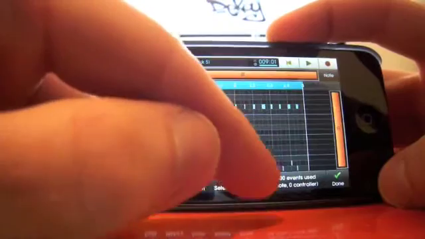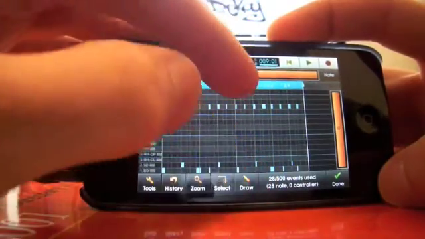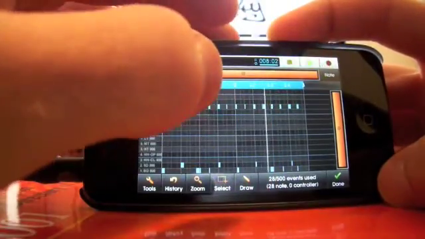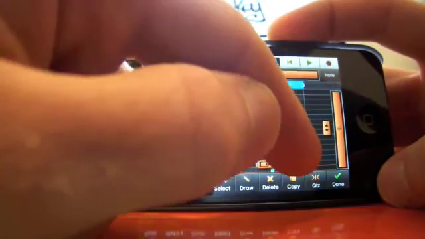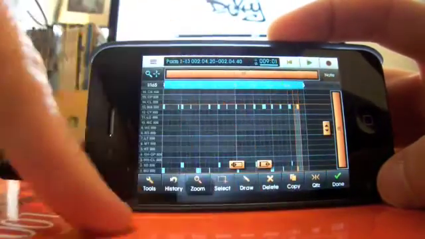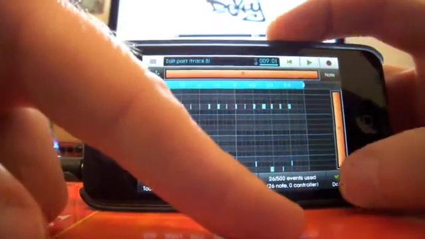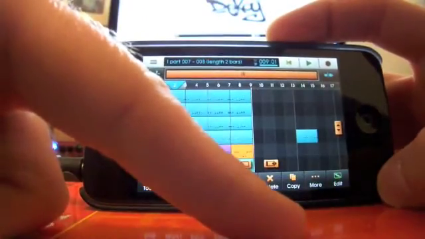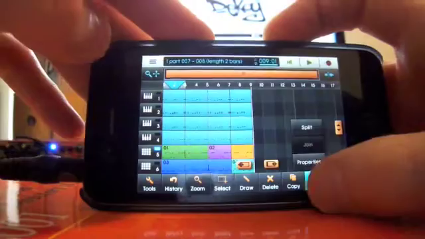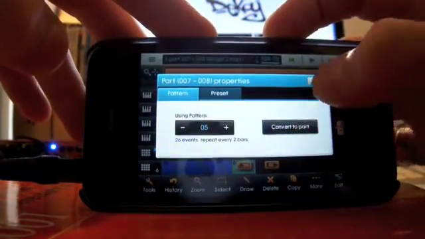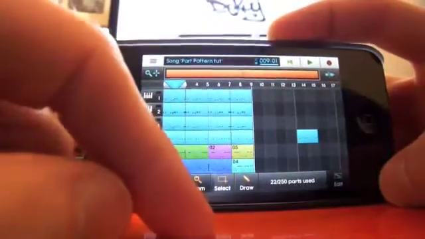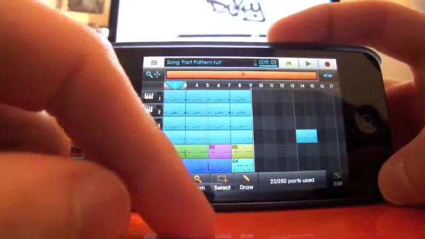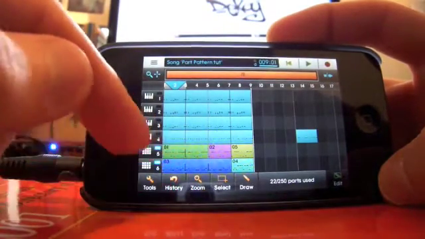Actually, whilst I'm here, I'm going to just take out these last two hits. Highlight them, delete, and they're gone. And turn that into pattern 5. Okay. Right.